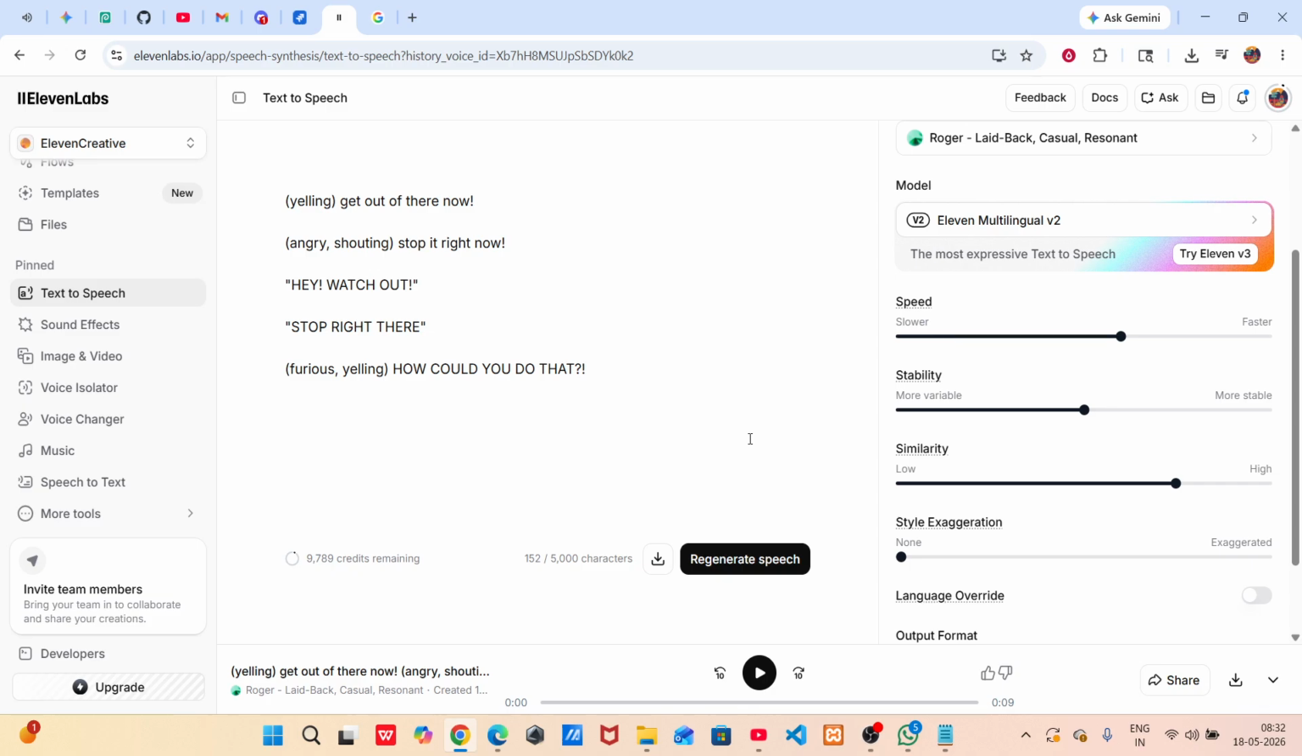Another neat trick involves elongating vowels. For instance, if you want to convey a sense of urgency, stretch the vowels a bit. So instead of just writing no, you could write no with a dash at the end. This tiny tweak makes the voice sound more frantic and heightened.